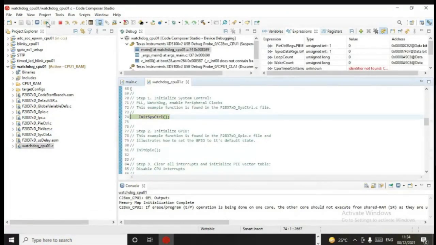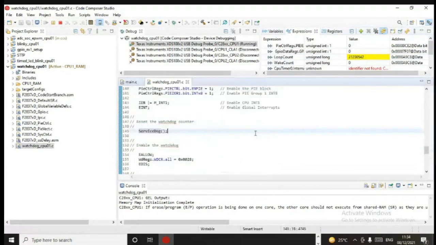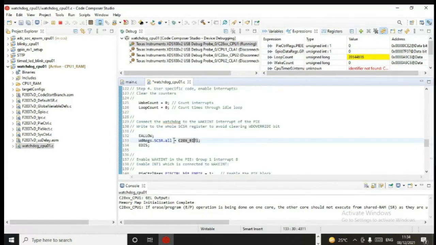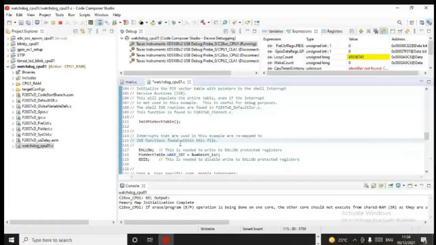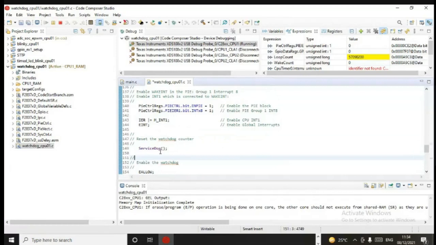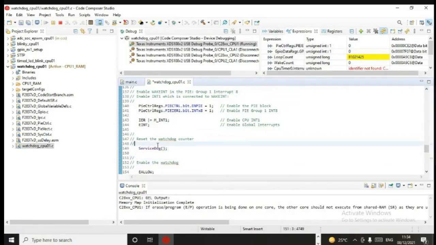From here if I run this, you can see your wake count is at 0 now, but your loop count is increasing. It means that every time it is coming to this particular loop, it is calling service dog, this is a call to a function, and when service dog is being called, it will reset your Watchdog counter. This instruction is there in order to reset your watchdog counter. A certain value is put in the watchdog key register in order to reset your watchdog timer.